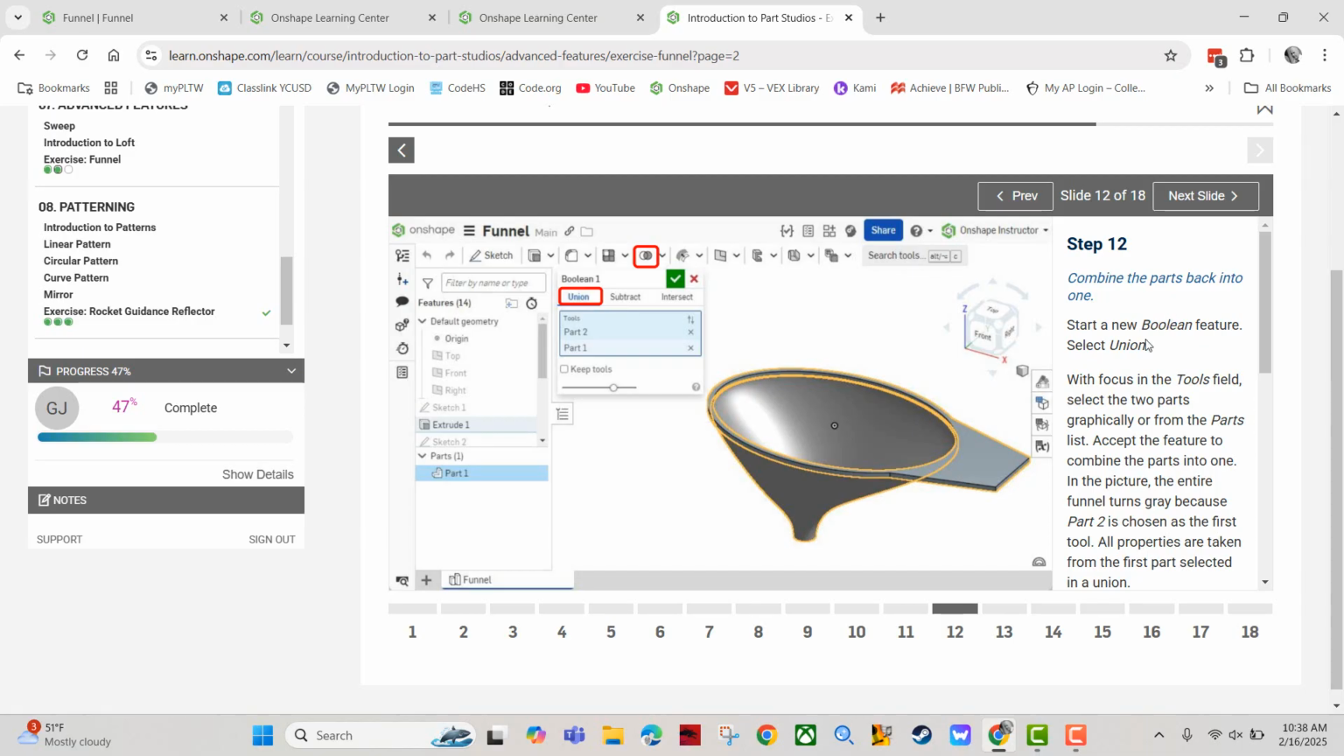Start a new Boolean feature, select union. Okay, Boolean means, well, if you study computer science, you know that a Boolean is a way of creating conditions where you can create and, or, and nor, which means, you know, I don't know. It probably doesn't make sense in this context, but it is something that shows up in other places. And let's just do what it says.